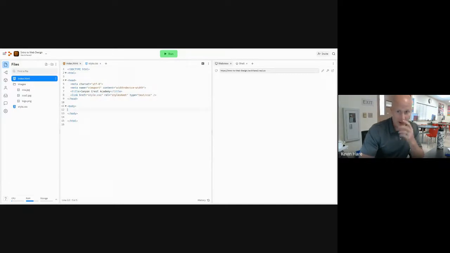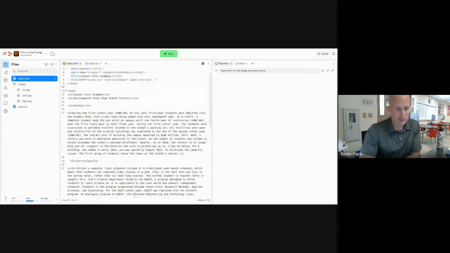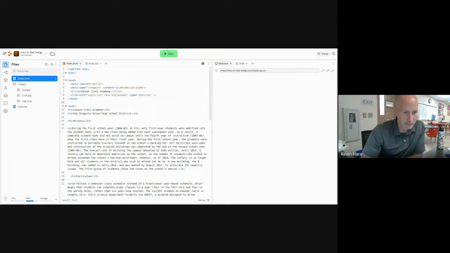And then your body, this is where everything shows up. So everything inside of this window would be your body. So you can put all your content here. So I'm going to paste some information that I already have, and I've actually already added some tags to it. This is actually from the Wikipedia page for Candy Crush Academy.